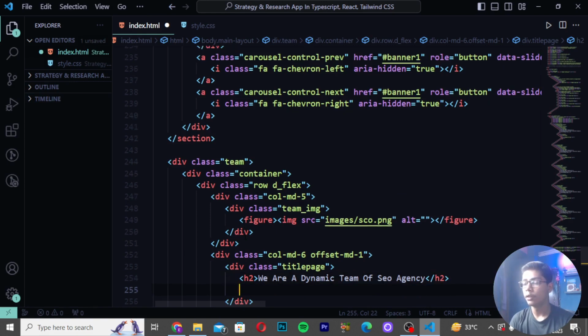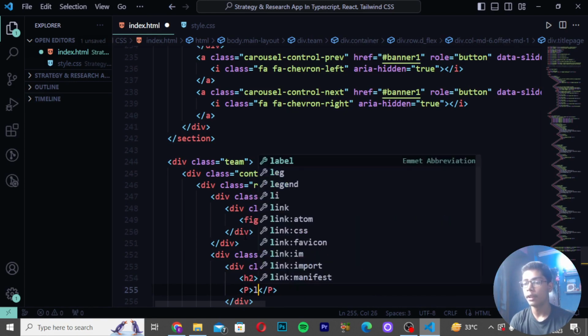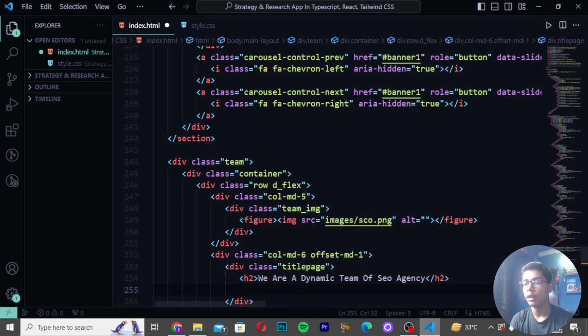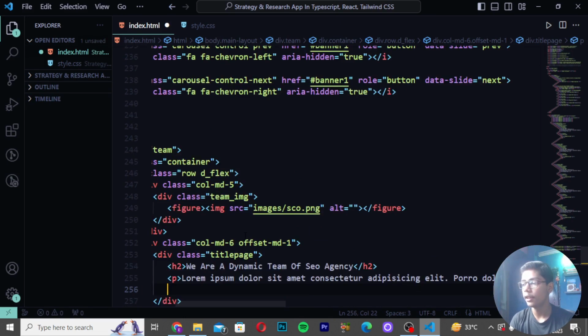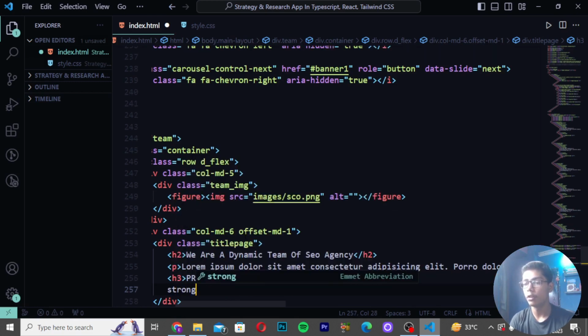Now you have to move down, create p tag here. I will be writing the p tag but in small. So here you have to write p tag like this and write Lorem. Now you have to just move down and create h3, in which I will be writing in capital like projects completed. Then you have to move down and write here strong tag.